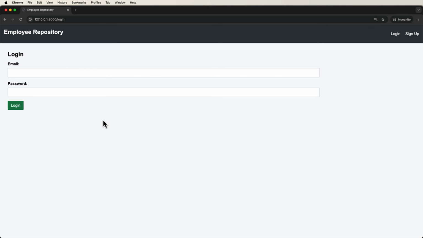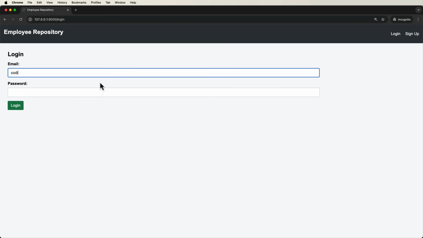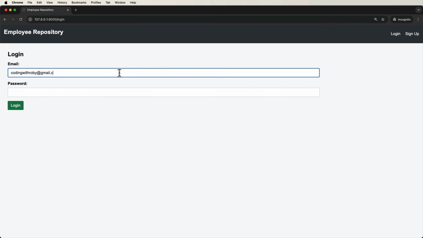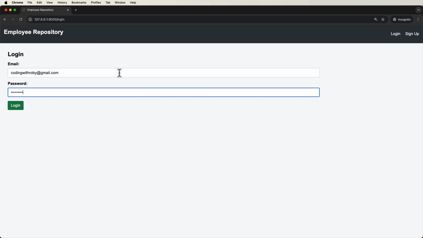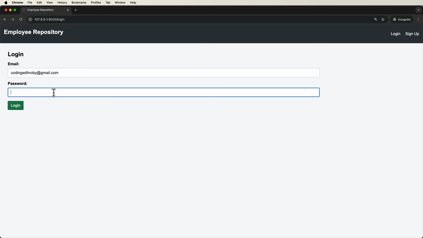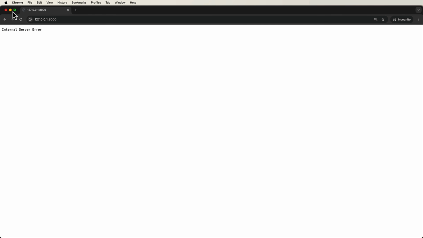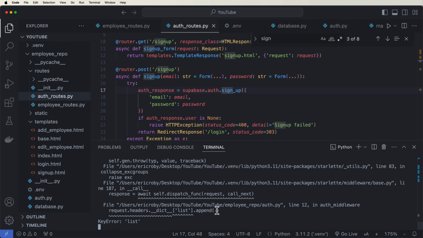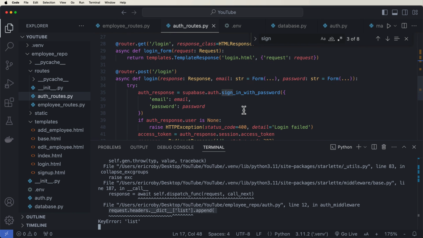Now it brings us to our login page where I'm now going to type in email and password. So it's going to be codingwithroby@gmail.com and then my password that I just created before. And I'm going to input wrong credentials at first. We can see that it brings up an error. And now I'm going to type in the correct password. Well, it looks like we might have got an internal error. So let's go see what's going on. We're getting a request.headers at our dictionary list.append. Let's see where that is. Oh, you know what? It's going to be inside our auth.py.